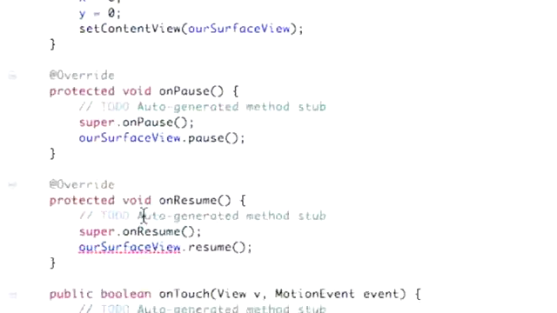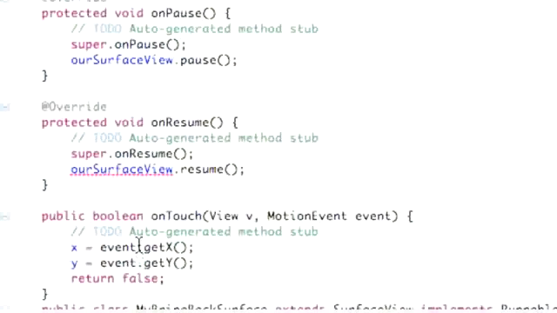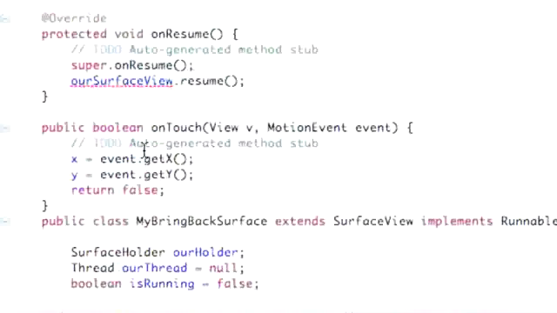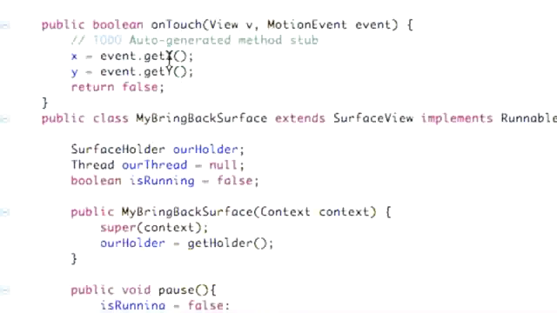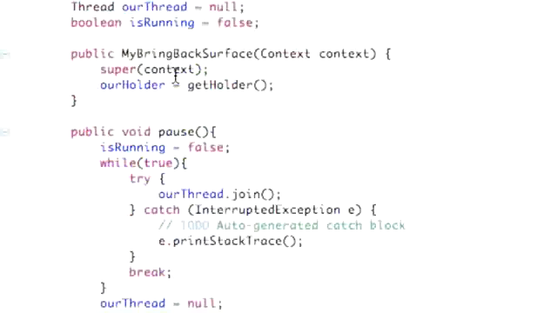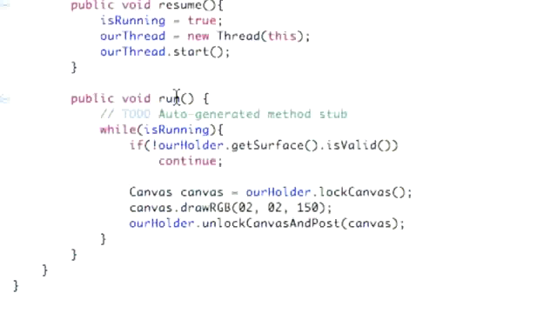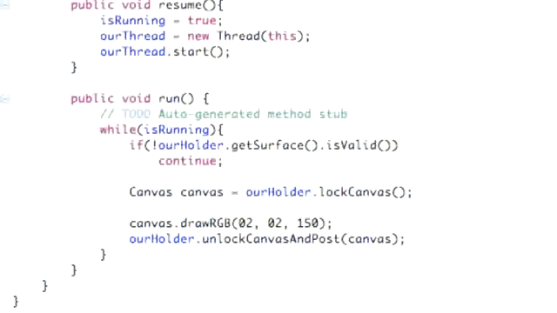Now, since we defined what our X and Y is going to be when we click, for the most part we want to draw a bitmap at that location. We're going to do that within our canvas here, after we draw our background.